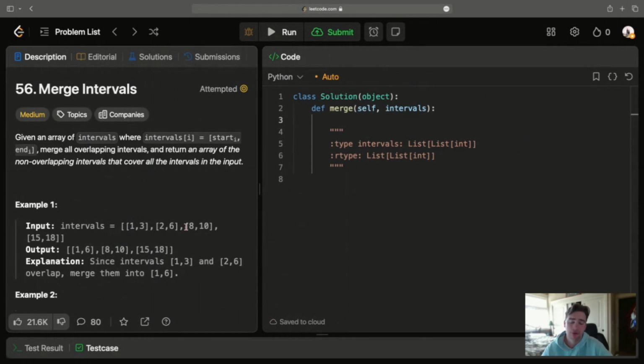Because if we can do that, then we can just check: is this element smaller than this element? If it is, then we know it's overlapping. And if it's not, we can just push the element that we've already merged, and then we can start with a new element.